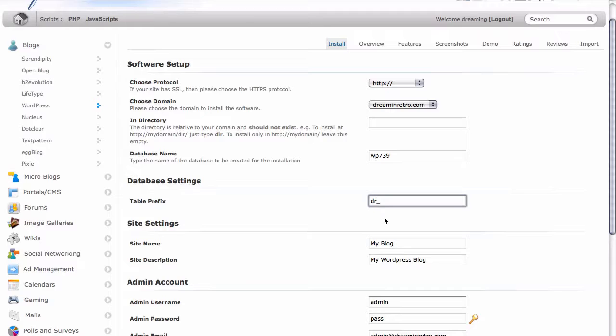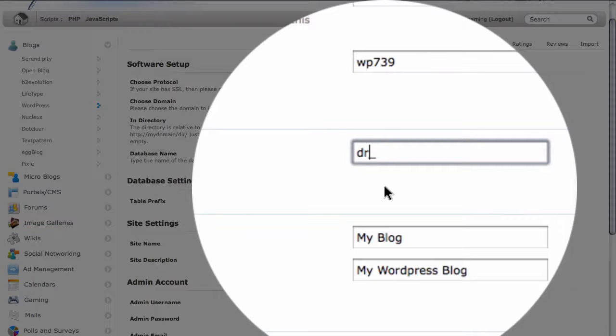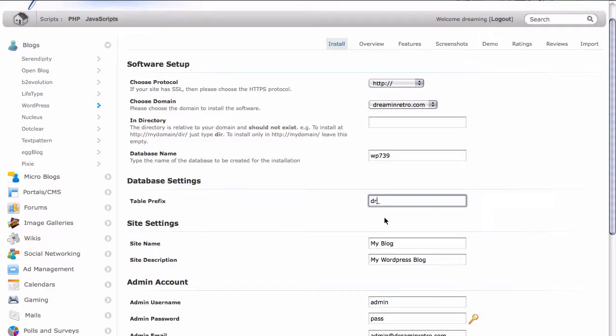In this case, we don't need to be too fancy, so we're just going to choose DR, short for Dream and Retro. But you can choose any letter or series of letters that you want, and it doesn't have to be 2 letters. You can choose more than 2 letters if you prefer. We're just going to keep it at 2 letters just to make things simple.